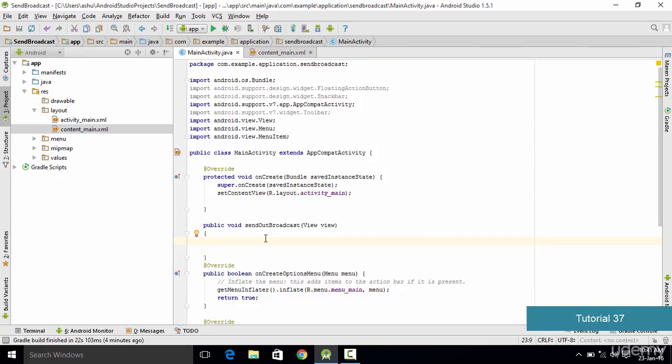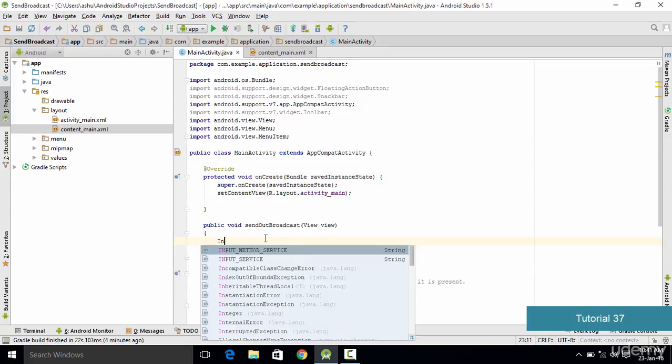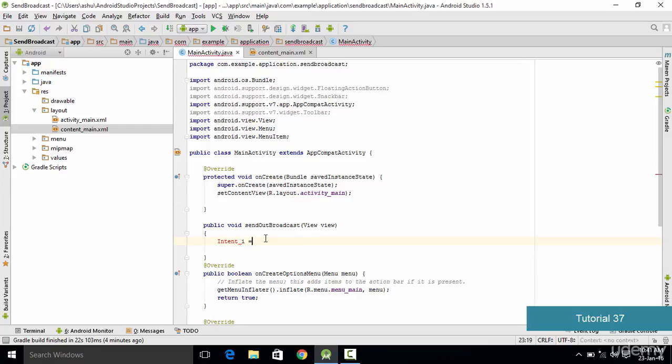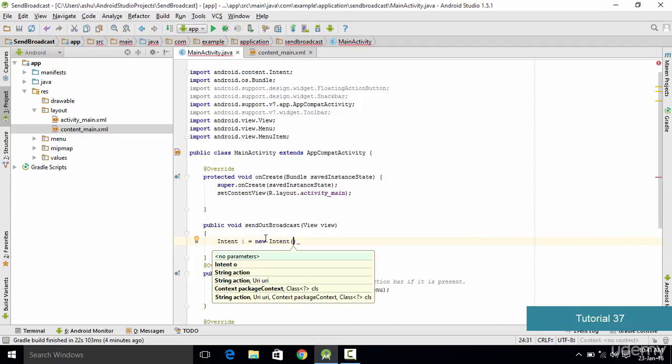So once we are done setting up the method, the next thing which we do is that we add some code to this method. So the first thing which we need to do, as it is a broadcast intent, we need to create an intent. So the method for creating intent is same as the previous tutorial. So we type intent, then name it i equals new Intent, and we are not going to pass any parameter to this.